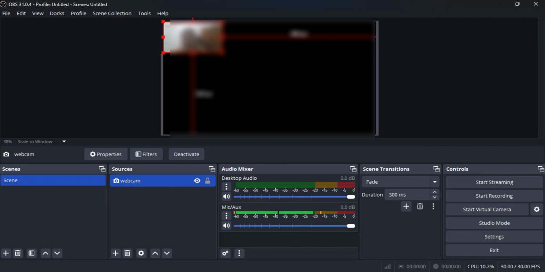So now you'll see yourself in the recording or live stream. And that is basically it. You'll now be able to record your screen and see yourself using OBS Studio.